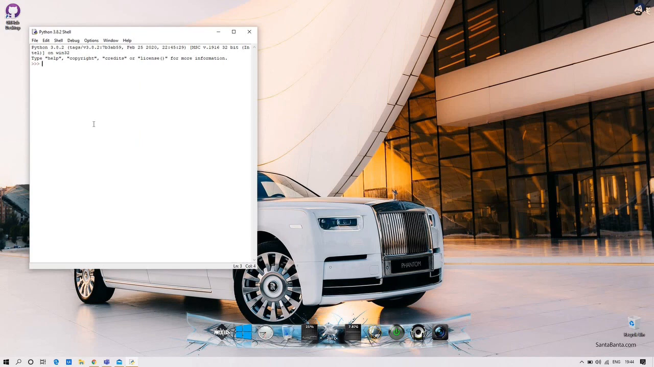Before we start, we need to import the SMTP library. So I will import smtplib. Okay, it is successfully imported. If it is giving an error, then you need to check your Python library.